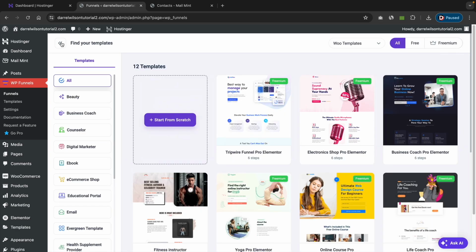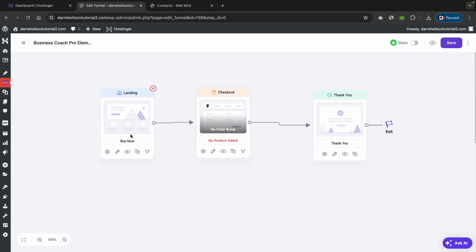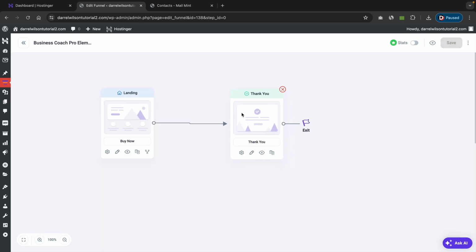So I'll go back right here, and I just want to import this one. Okay, so here we have the landing, we also have the checkout, and then we have thank you. What we can do here is just delete this one, and then connect the previous step and just have the landing and then the thank you. There's really no need for us to have 3 different steps because we're just gonna tell them, hey, thank you so much for signing up and stuff like that.